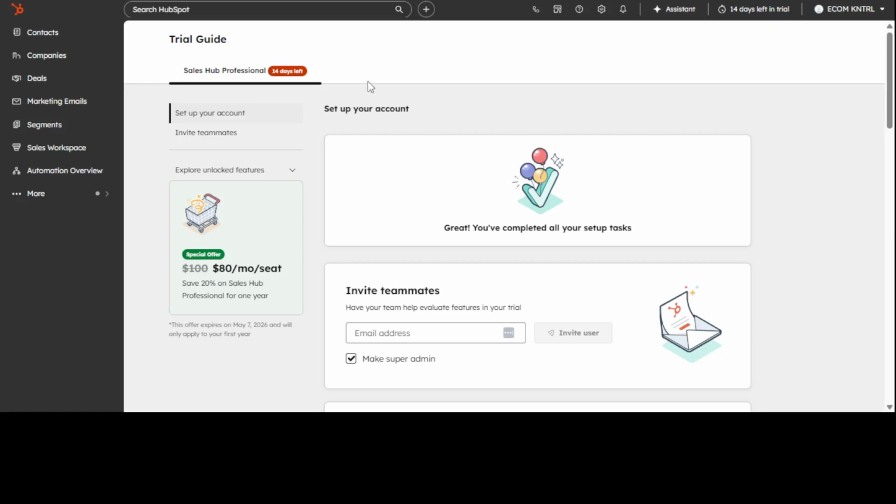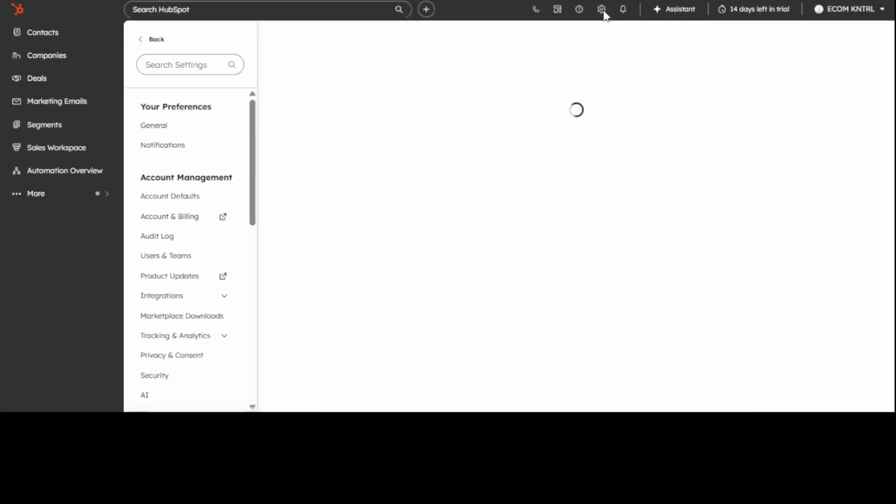Start on your HubSpot dashboard. After you sign in, you'll land on the main workspace with the navigation across the top. If you manage multiple accounts, confirm you're in the right portal by checking the account details in the top right. From here, open your account settings, which is where all calling options live. Click the small gear icon in the top navigation to open settings.